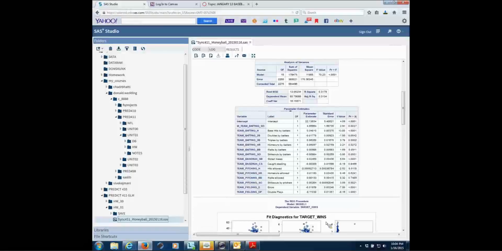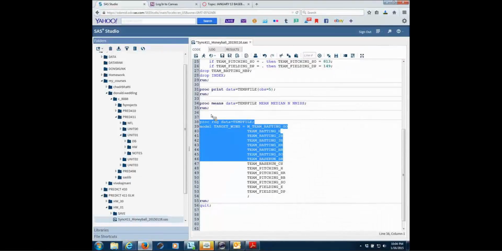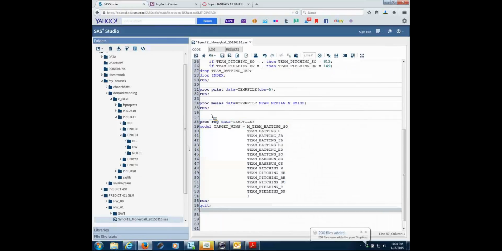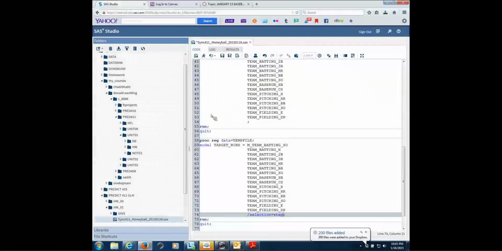Just for fun, we might take the same data set again and maybe do a proc, selection equals forward. No, I like stepwise. But that might take too long, so we're just going to do forward selection.